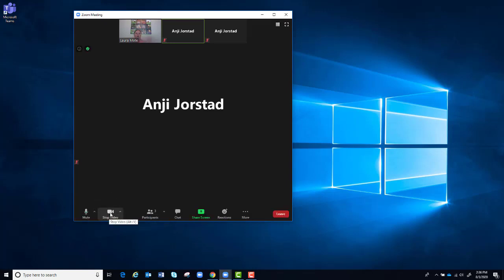And also we have our stop video function, which turns our video off. This is okay to do while you're in the presentation portion of the trainings. We would like you to have your videos on when you are in the breakout sessions, because it shows a connection and gives you a deeper relationship with the people you're working with, rather than them just seeing a blank screen with your name on it.